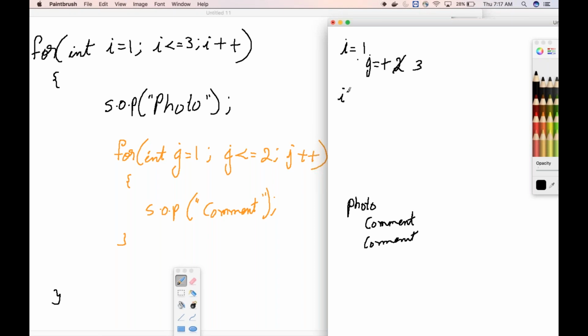So i will become 2 now. Why? Because of i plus plus. So it becomes 2. 2 less than 3, yes, condition true. It will come inside and print Photo. Then j is equal to 1 once again. j starts from 1 again. So 1 less than 2, yes. So comment gets printed.